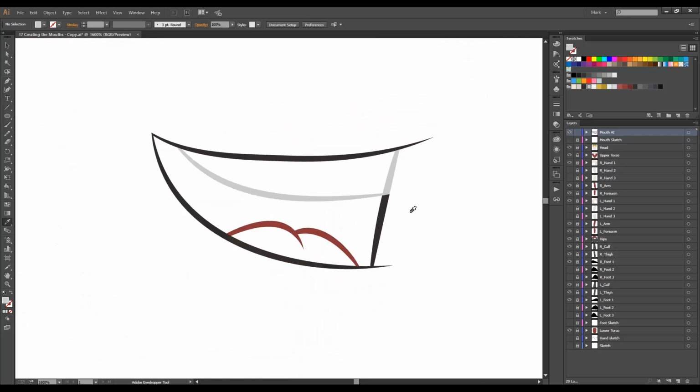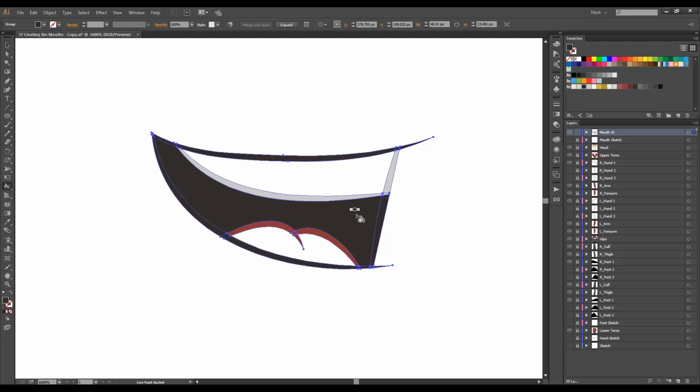There. Now select everything pressing Ctrl A. Then Ctrl Alt X to make live paint again and color each part with the bucket tool. I like to use the shortcut K to pick it. There. Okay, that's the first mouth.